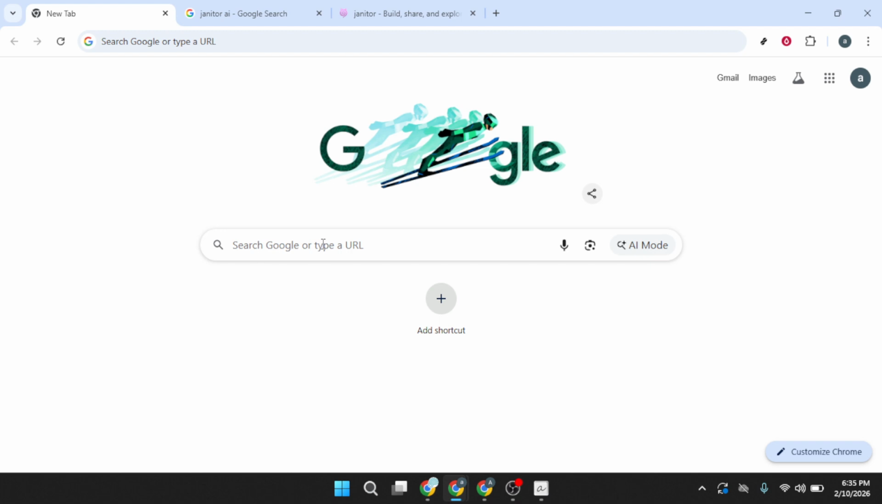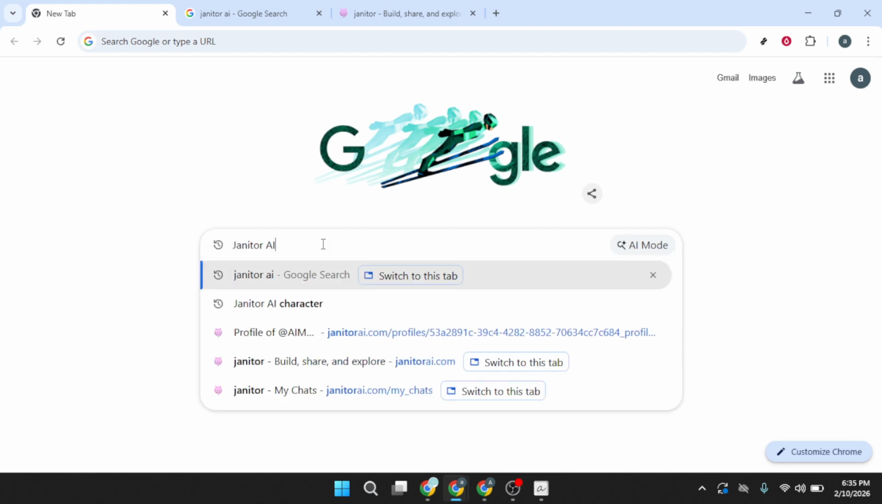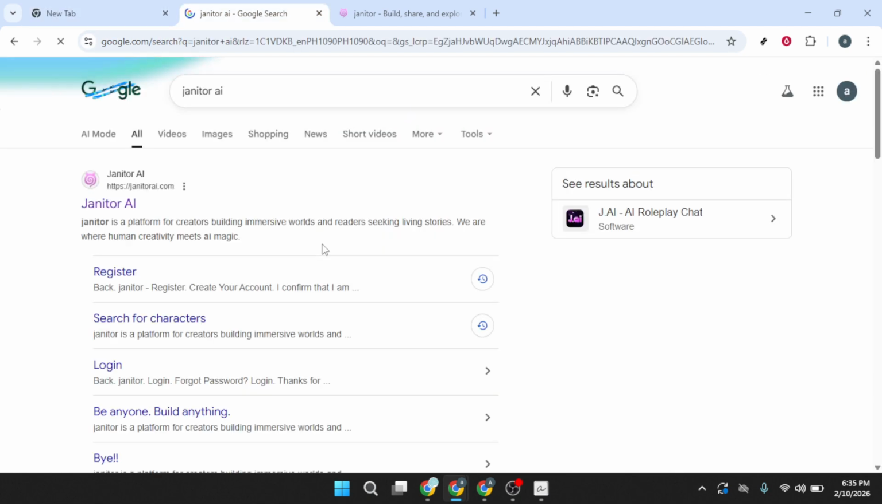Next, type Janitor AI into the search field. Keep it simple. Just the two words. Spelling it correctly helps Google surface the official site right away. If you see ads or similarly named services, take a second to confirm the result you're clicking is the genuine Janitor AI platform. Click the Janitor AI website in the search results to open it.